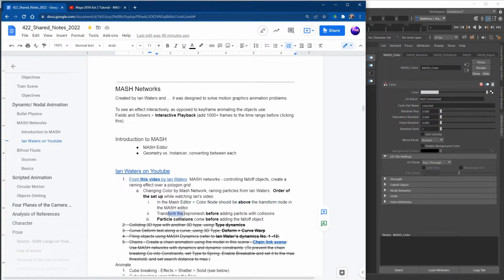The transform, transform the repro mesh before adding particle collisions, and particle collisions come before adding the falloff object. So I just demonstrated the falloff object to you, but now we want to use that, but I have to build up these other things in order, and then finally we get to the falloff control. All right, so here's how it goes.